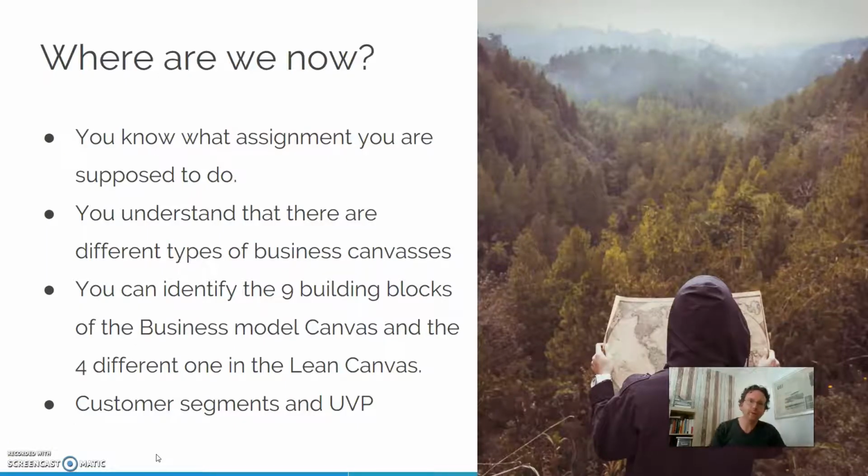But first, where are we now? You know what assignment you're supposed to do. You understand that there are different types of business canvases. You can identify the 9 building blocks of the business model canvas and the 4 different ones in the lean canvas. And you understand the building block customer segments and value proposition.